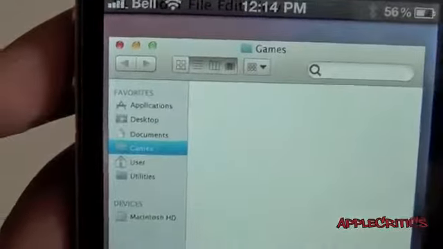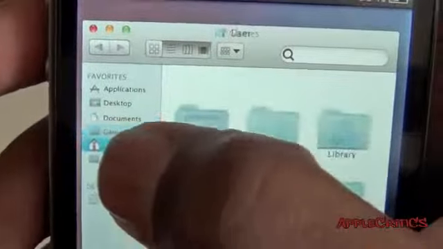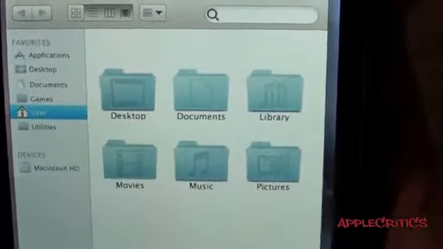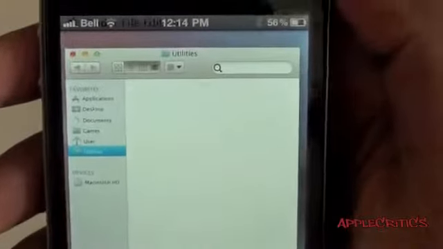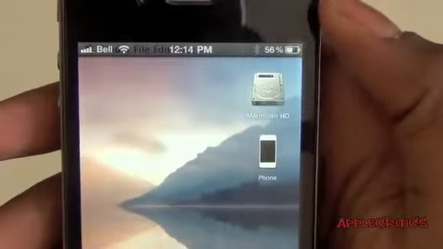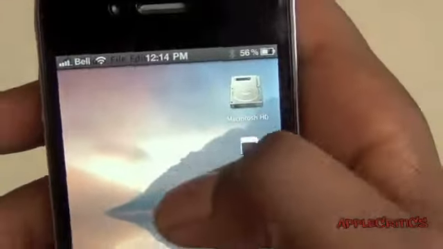Games will bring up the games that you have installed on your device. User will bring up the desktop documents, the library, movies, music, and pictures. And utilities will just bring up the utilities that you have on your device. And by simply tapping on the X button, it will X out of that current window.